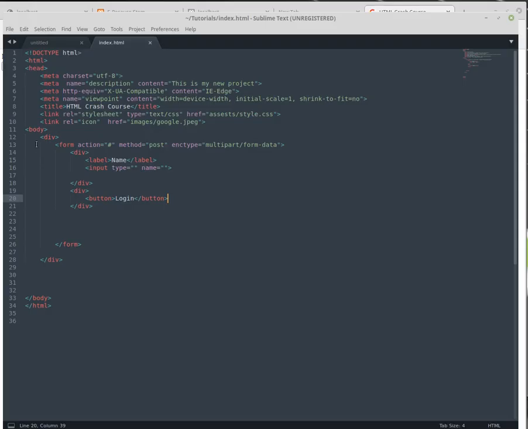I can add some more fields by just saying this name, and I copy this and call this password, and I'll just call this username, and I save, refresh.